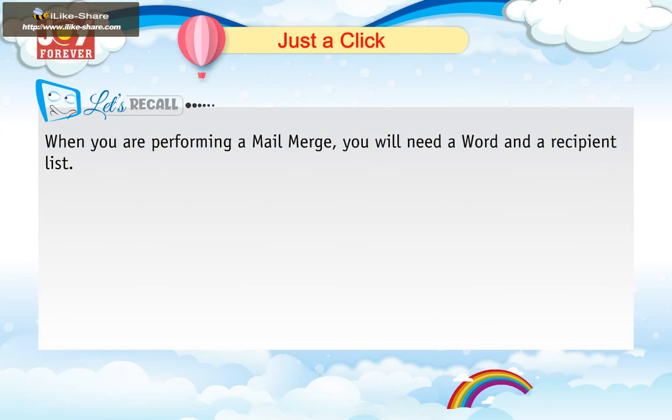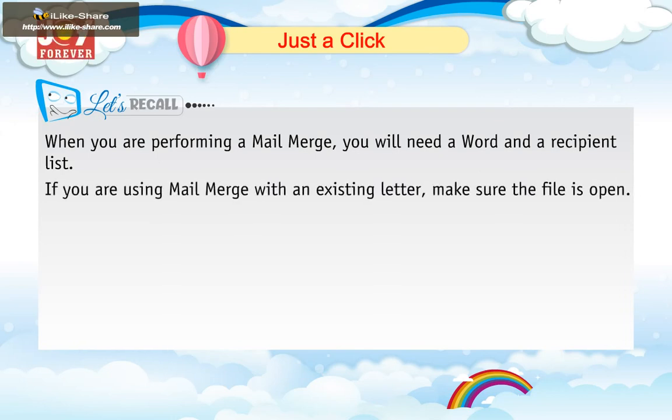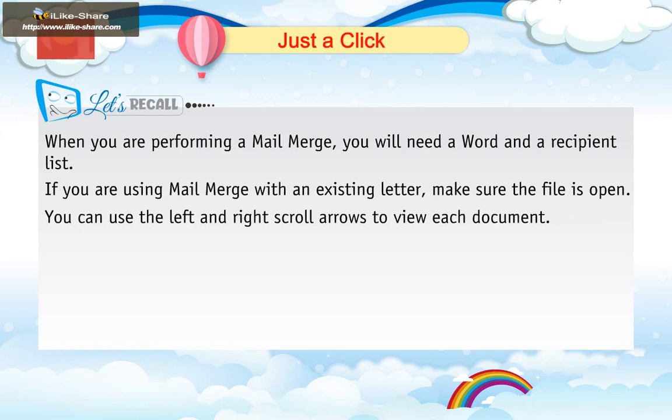When you are performing a mail merge, you will need a Word document and a recipient list. If you are using mail merge with an existing letter, make sure the file is open. You can use the left and right scroll arrows to view each document.